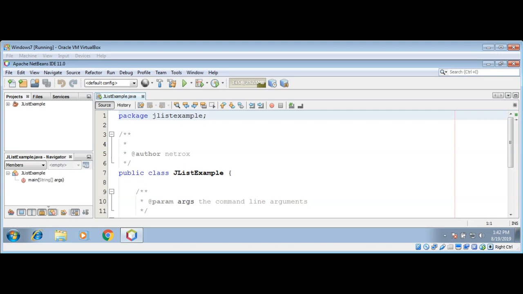A list uses an instance of list selection model to manage its selection. By default, a list selection model allows any combination of items to be selected at a time. You can specify a different selection mode by calling the setSelectionMode method on the list. For example, in our code, we can set the selection mode to single selection so that only one item in the list can be selected. Let's see an example of it.